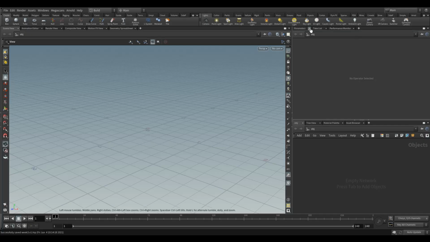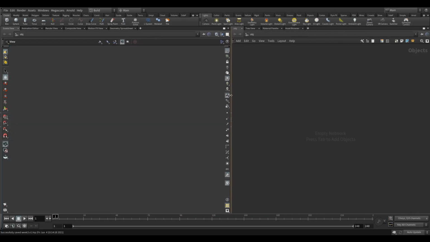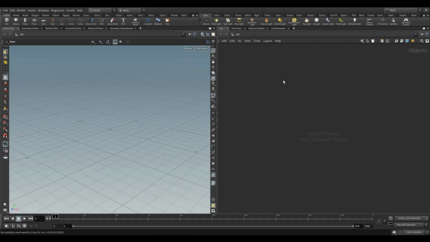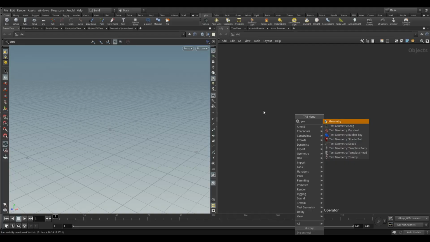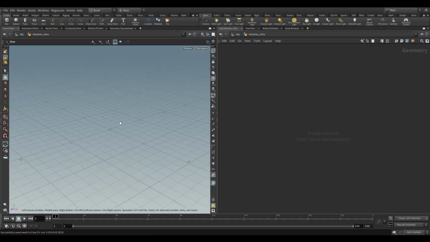Great, so yeah, this week is all about volumes. So I'm just clearing up my desktop there, by the way. If you want to do the same, just delete those at the top, but you can work however you like. Now I'm going to create a geometry node. Let's call this volumes intro. So we'll just have a quick look at some volumes.